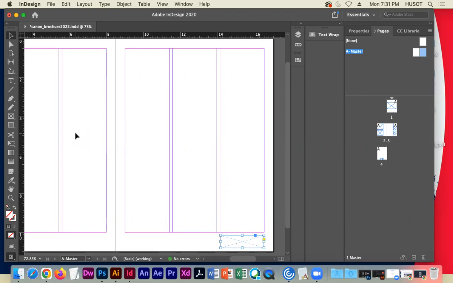There's an application for everything. InDesign is for multi-page, and you want to use this program appropriately, because if you don't, you're going to spend more time editing your document than you actually did laying it out. And you want to make sure that doesn't happen.